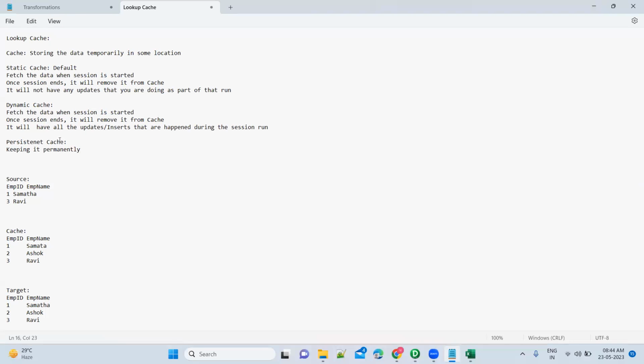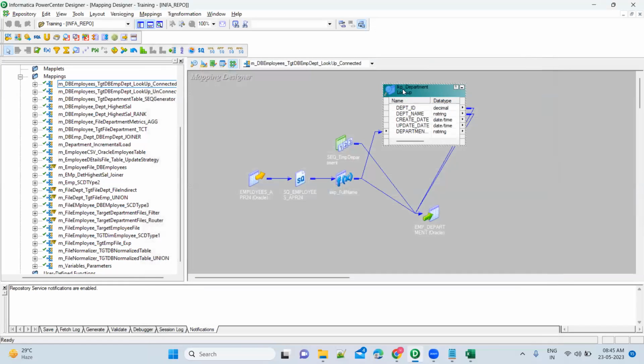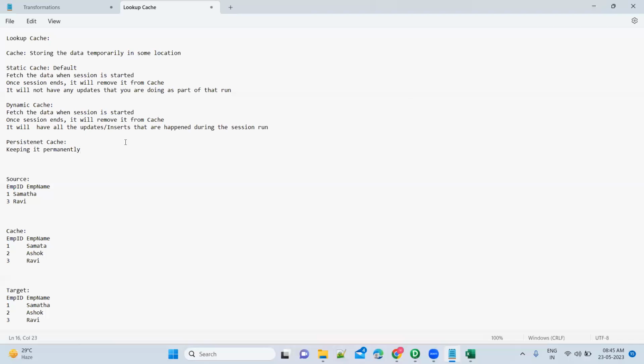So what is persistent cache? It will fetch the data and it will store it permanently. So when you are running this particular mapping multiple times, it need not fetch the data again and again. What I have told you for static cache and dynamic cache, it will automatically remove it once the session is completed. So if there are 100 million records, you have to read the data each and every time, right? If you are keeping it permanently, you are reading it one time and you are storing it as it is. Whenever you are running the session next time, you will not read it again and again.